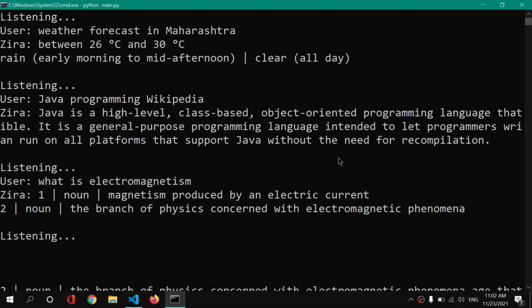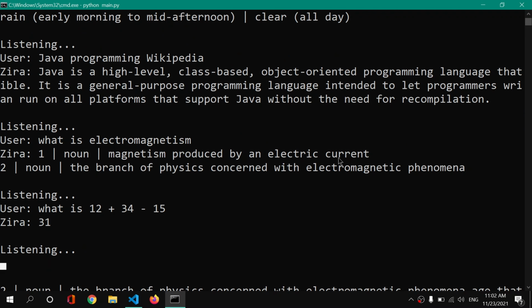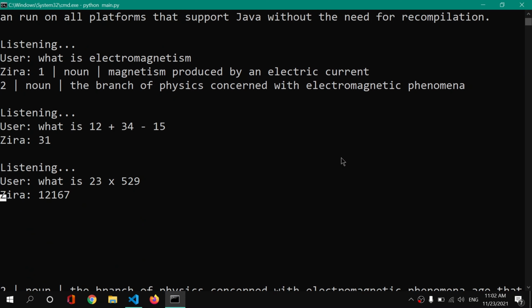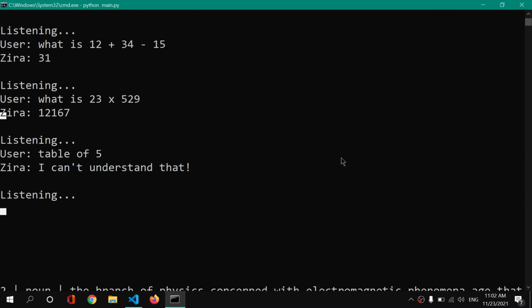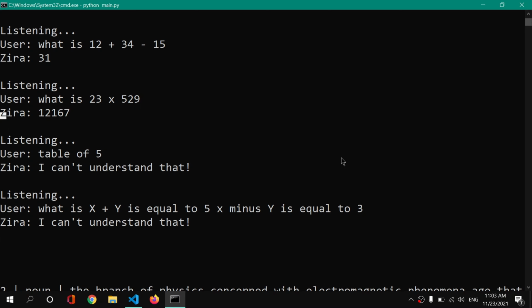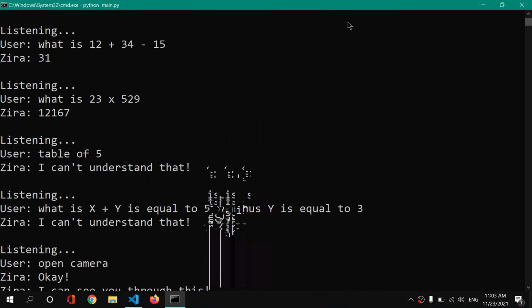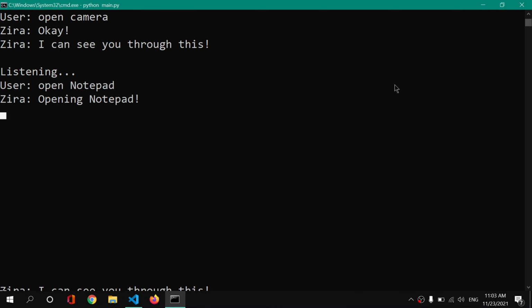What is 12 plus 34 minus 15? 31. What is 23 multiplied by 529? 12,167. Table of 5. I can't understand that. What is x plus y is equal to 5? x minus y is equal to 3. I can't understand that. Open camera. Okay, I can see you through this. Open Notepad. Opening Notepad.